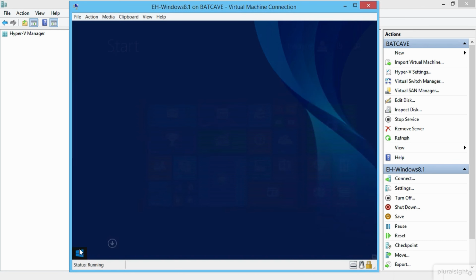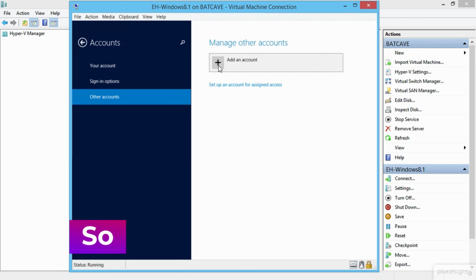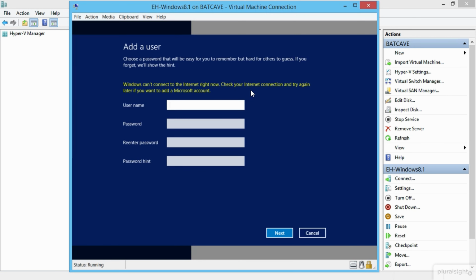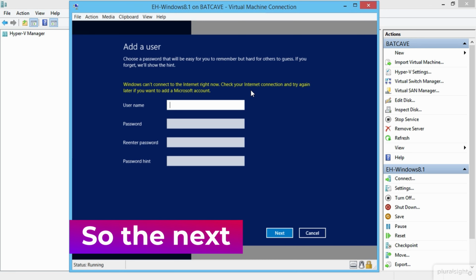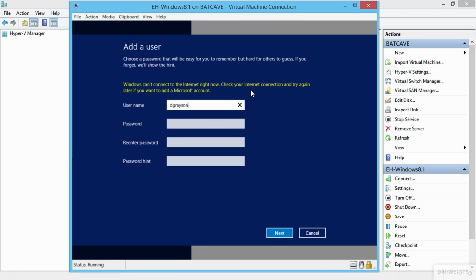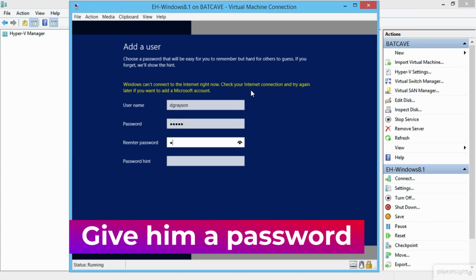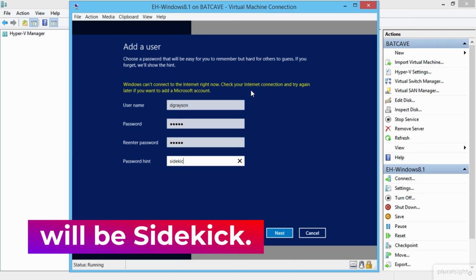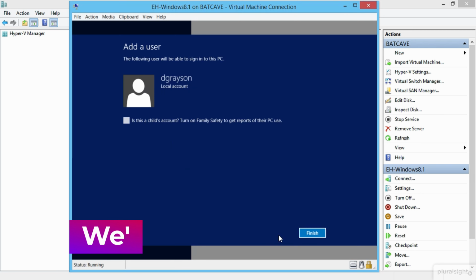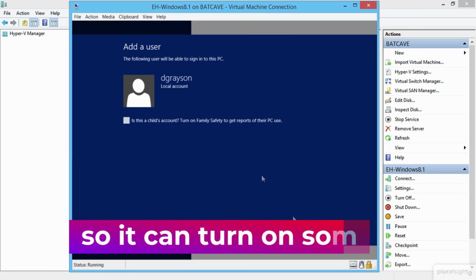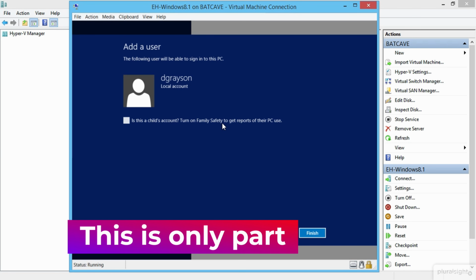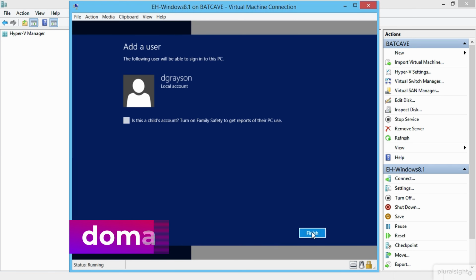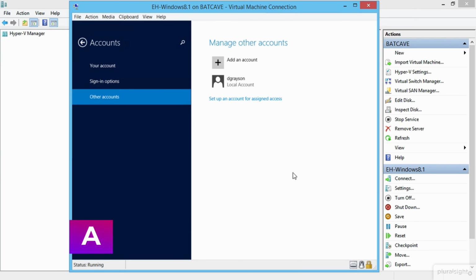So I can create a user account from here by selecting to create an account. The first user, we already created Bruce Wayne, so the next one we need to create is Grayson. Give him a password of Robin. And his hint will be sidekick. We'll hit next. There's his account, asks if it's going to be a child account so it can turn on some family safety features. This is only part of a home-based PC. Again, when you join the domain, you don't get that option. I'm going to hit finished, and you can see there's the account.